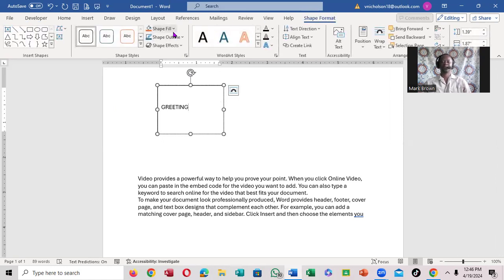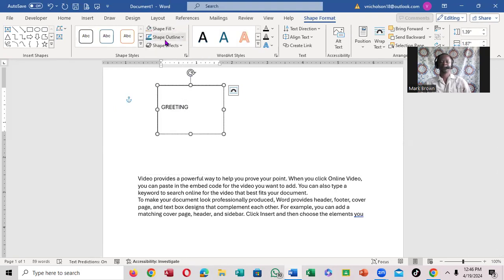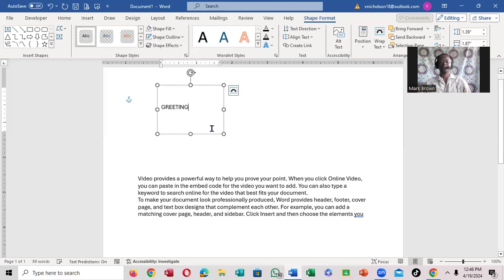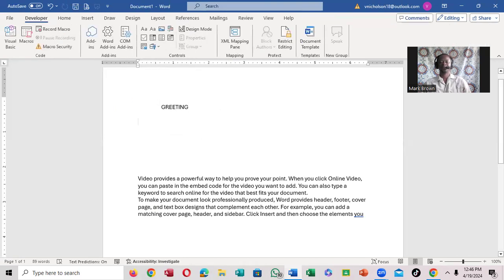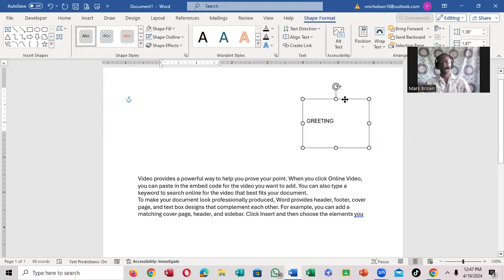Notice I'm going to go up here and say Shape Fill. We're going to say No Fill. We're going to go up here and say Shape Outline, click and say No Outline. And if you notice, just like that, you do the same thing.